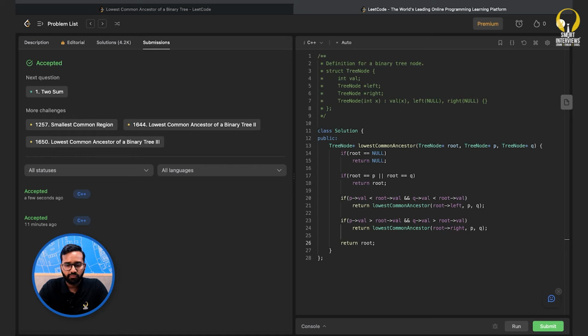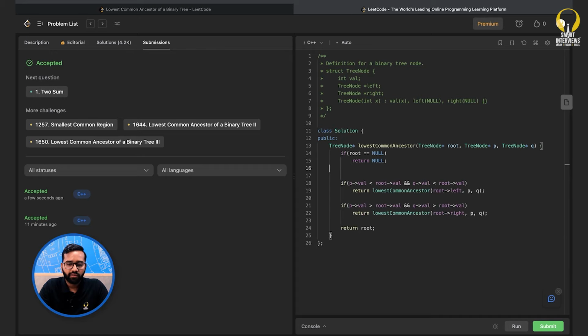Even for this code, you can simplify it by just removing these two conditions. Because first thing, if it's not falling here, it means that either it is equal or it is on left and right. In both of them, we should be returning root. So we can clean up this condition, it's not required.